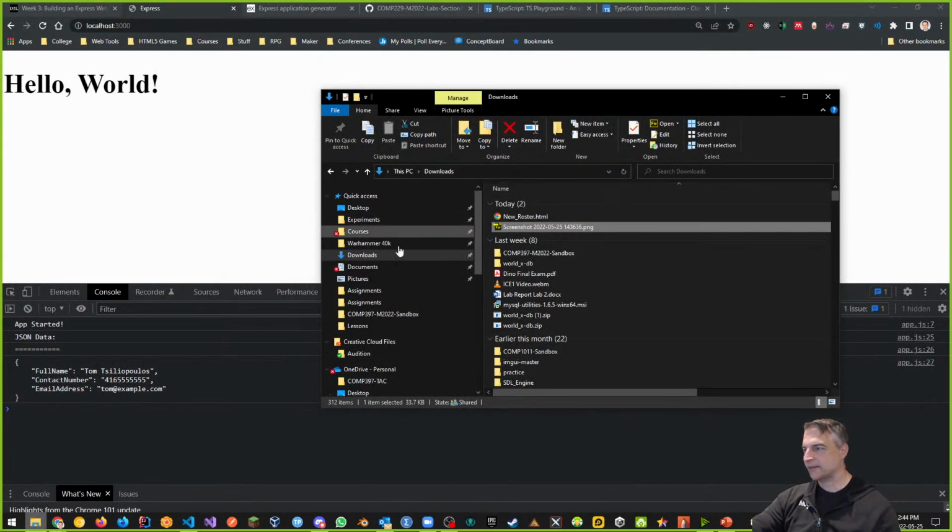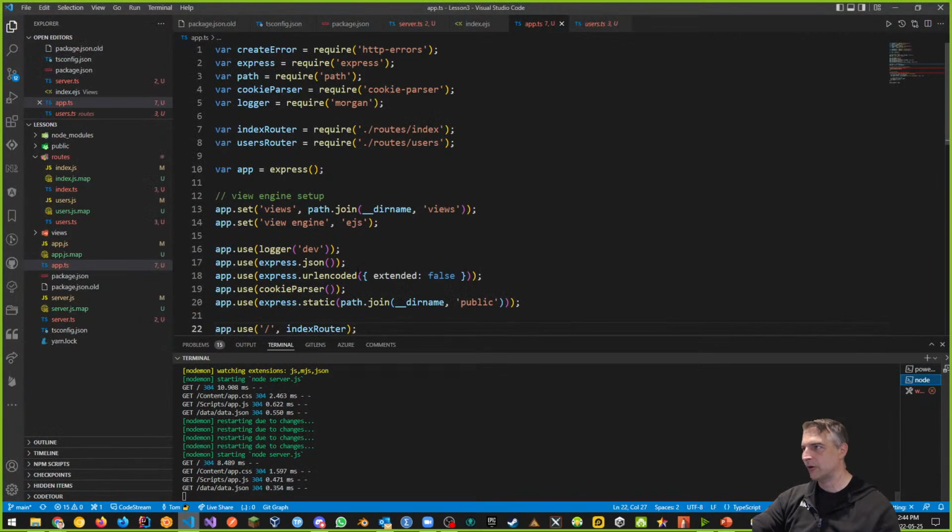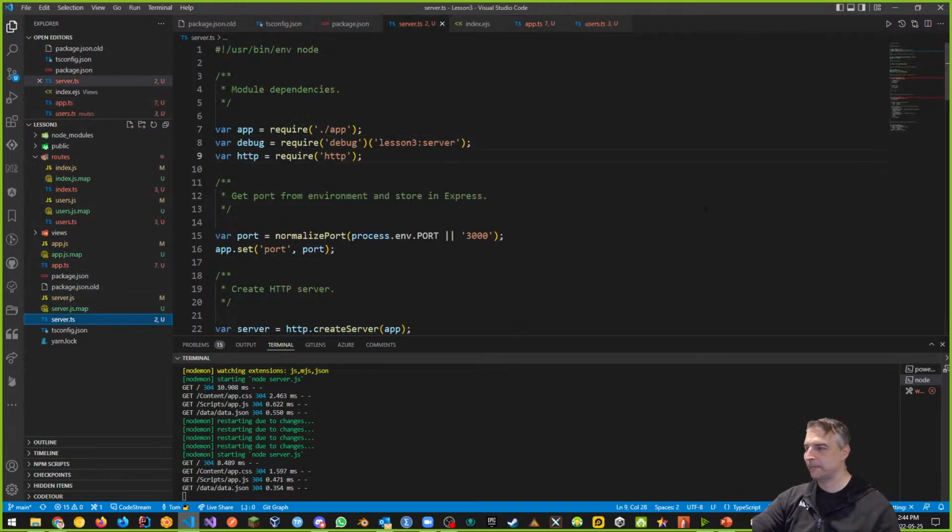All right, let's go back to this. So we know this is working, but we have errors in our Visual Studio Code. We want to get rid of them. How do we do that? Right, so I go back to my server.ts. Let's start with that one.